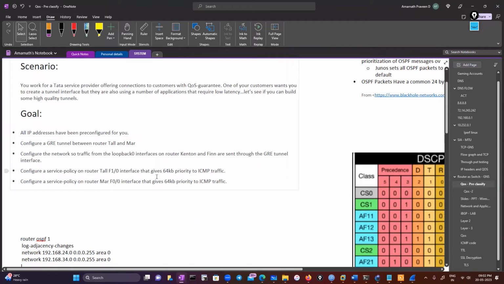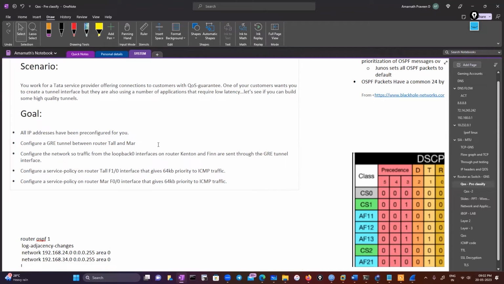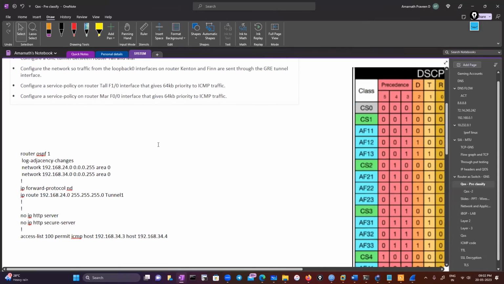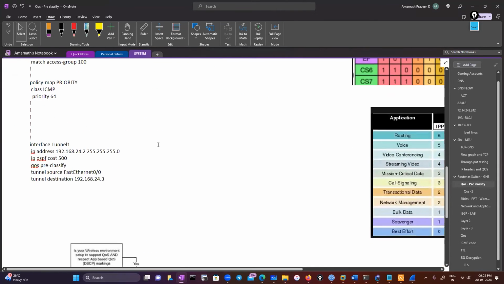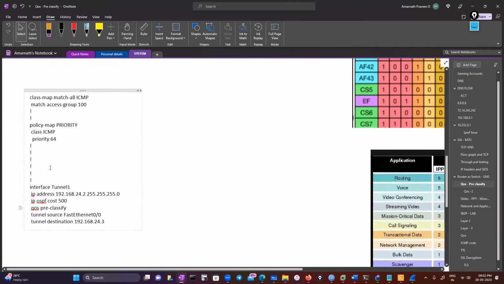So you have to apply a policy. The same thing I did: I have to apply a service policy on the router with priority only for ICMP traffic here. This is for demonstration, so we are not doing much, but the takeaway is where exactly it should be applied. The QoS pre-classify is applied on the tunnel interface for better application response and better performance. And for testing, we applied the ICMP policy for QoS.